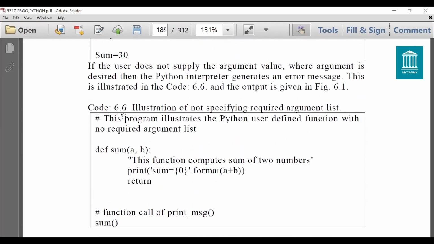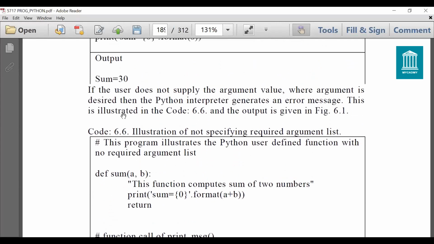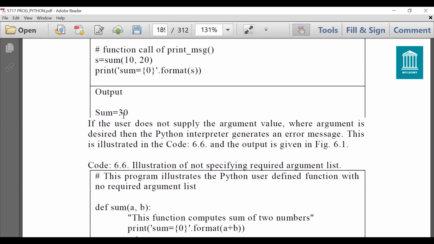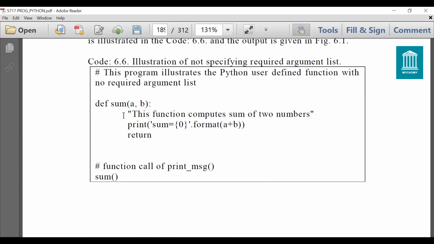Next type is no required argument list. If the user does not supply the argument value where an argument is desired, then the Python interpreter generates an error message. Such kinds of errors we also see in C and C++, like type mismatch error or no argument error. Because in this program, in the definition we have mentioned two arguments a and b, but in the function call we are not passing any arguments. Therefore, it will generate an error.